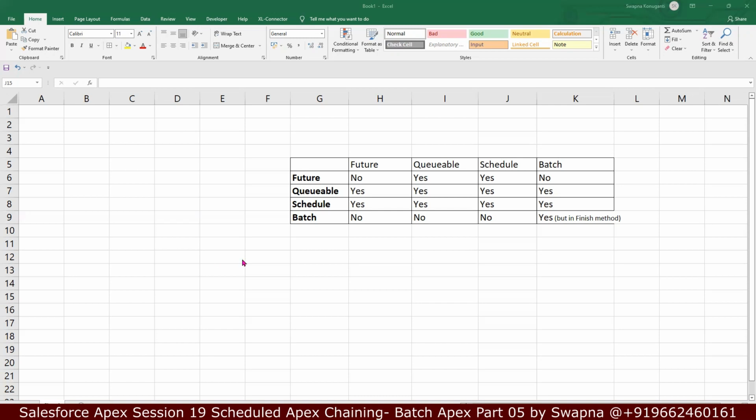Now, let's say another scenario. I want to send a birthday email. Which process do I choose? Schedulable Apex. Perfect. So based on our decision, we have to choose very carefully based on the requirement.